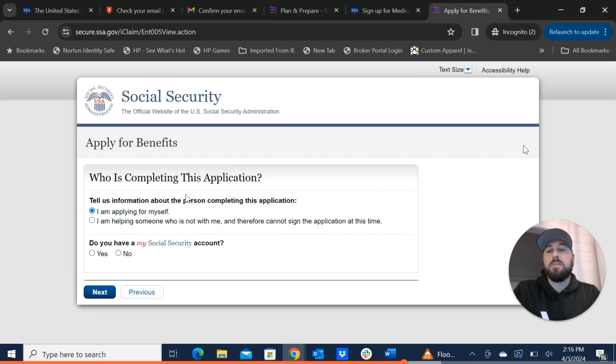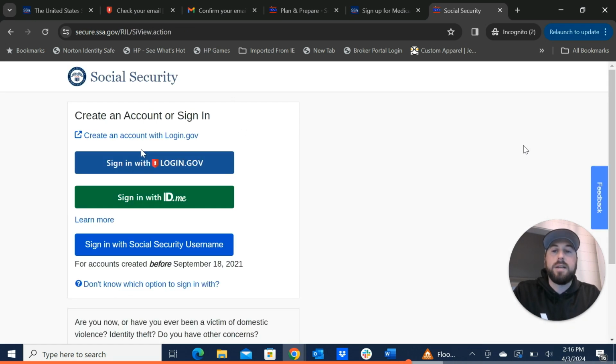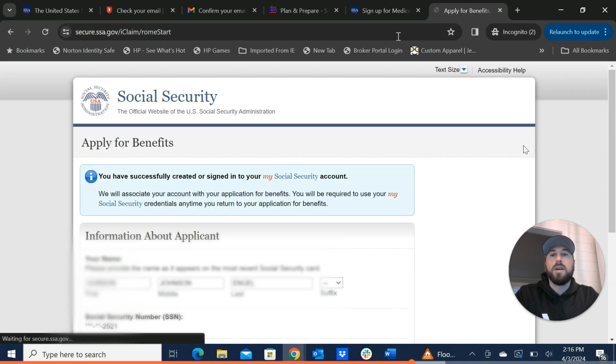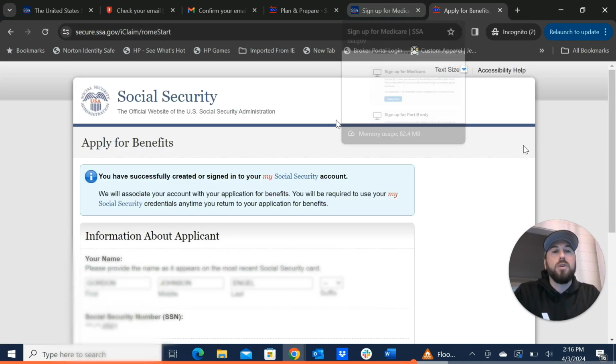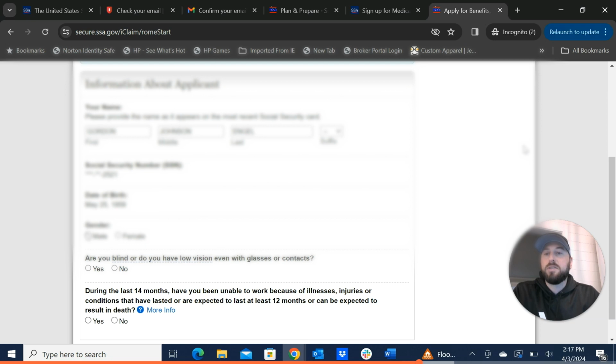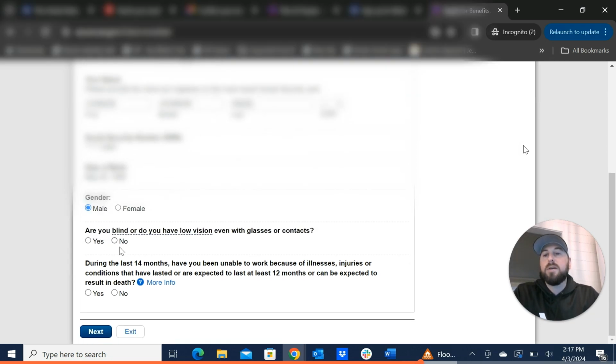All right, I'm applying for myself. Do you have a Social Security account? Yes, you just set it up, so you do have a Social Security account, and now they're going to ask you to log back in. Since we're on the same browser, you hit login.gov, and it's going to automatically enroll you because you're already enrolled. It's going to preload some information for you that you've already filled out. So there's the name, Social, date of birth, we go through gender, are you blind, do you have low vision, glasses or contacts? No. During the last 14 months, have you been unable to work due to illness or anything like that? We're going to click no.